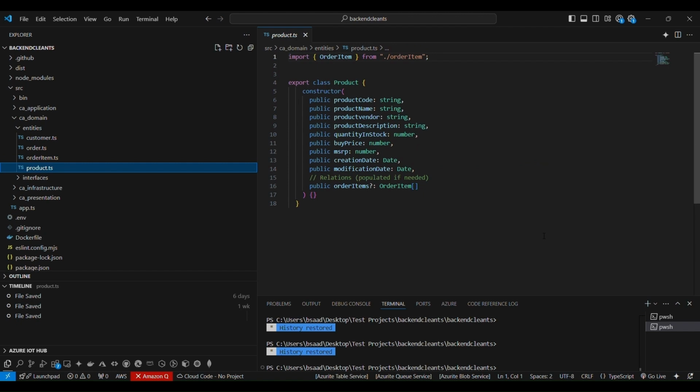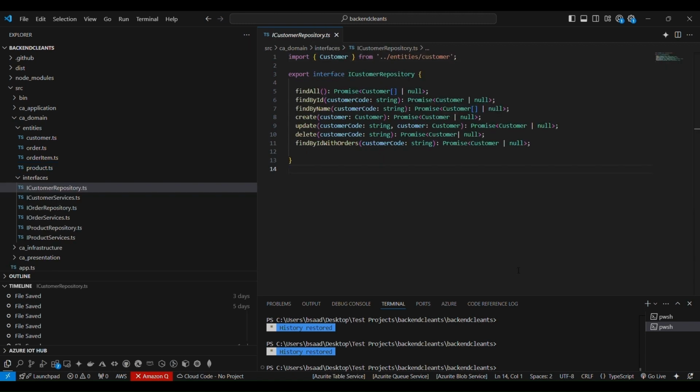Many customers can place different products, and for each product we can have many different orders. Let's explore interfaces here. The interfaces are the contracts that our repository and service classes will be implementing. So it's a design by contract approach.